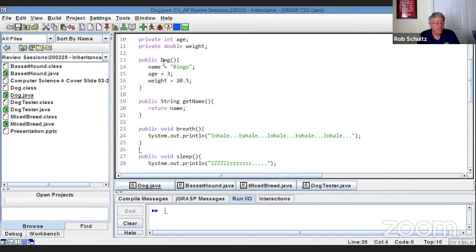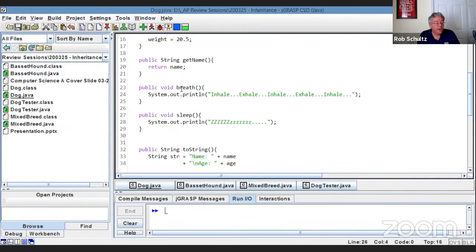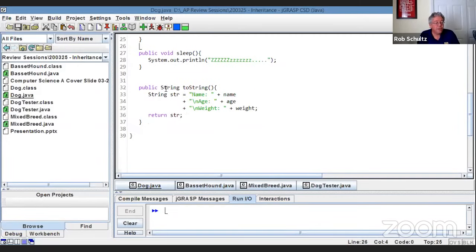I've got my constructor. So by default, when I create a Dog object, the name is going to be Bingo, the age is going to be 3, and the weight is going to be 20.5. I've got just one getter method so that we can test a little bit. I have our breathe method and our sleep method, which really don't do much other than display something to show me that I actually called the method. And then here's our toString method. The toString method takes the name, the age, and the weight, places them all in a string, and then returns the string. So that gives us the state of the object.